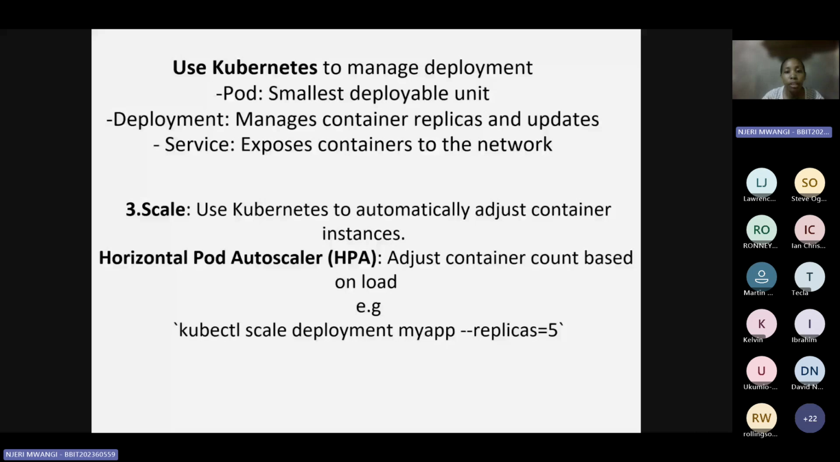You can use Kubernetes to automatically adjust container instances. So for example, you can use horizontal pod autoscaler. This is to adjust a container count based on their load. Like we've said that pod is the smallest deployable unit in Kubernetes. So this is an example of a code that you can write so that you can scale your deployment level. So you'll say kubectl scale deployment my app. You can go to replicas, let's say to 5.